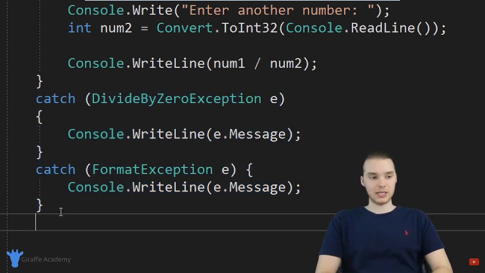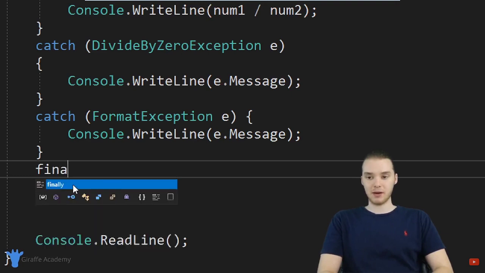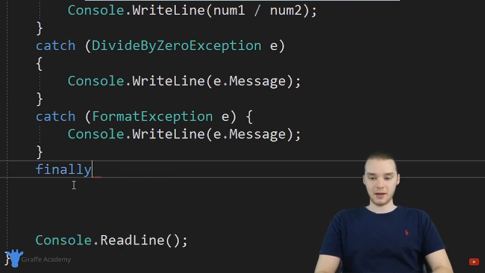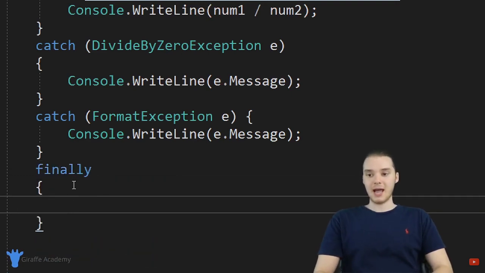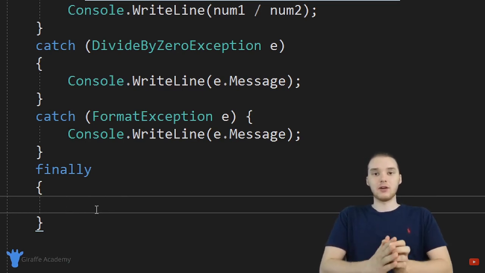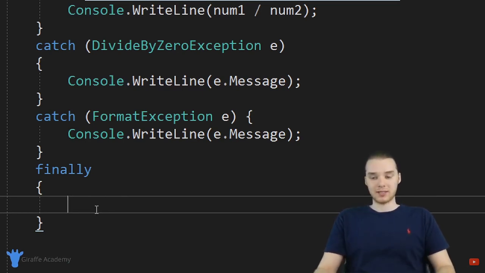There's also one more thing I want to show you guys, which is called finally. So down here, I could just type out finally, and I'm going to make an open and closed curly bracket. And any code that we put inside of this finally block is always going to get executed no matter what, right? No matter what, it's going to get executed.